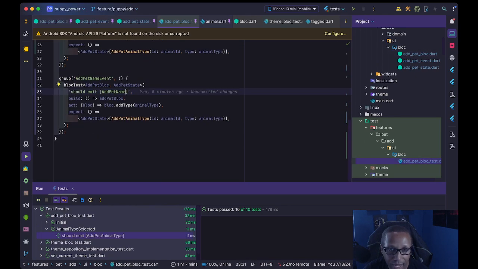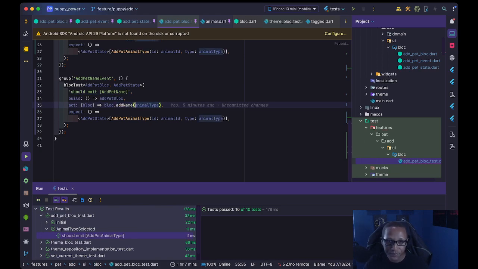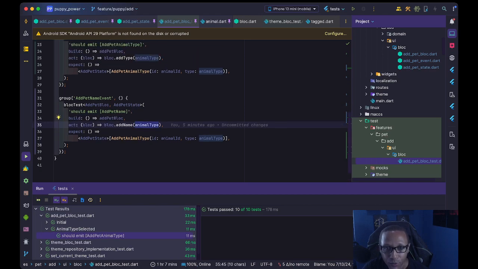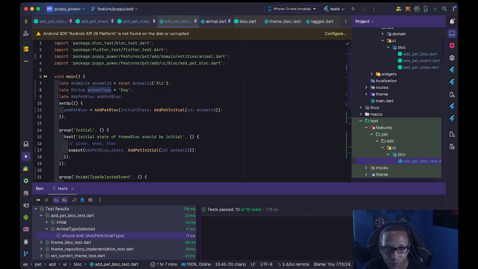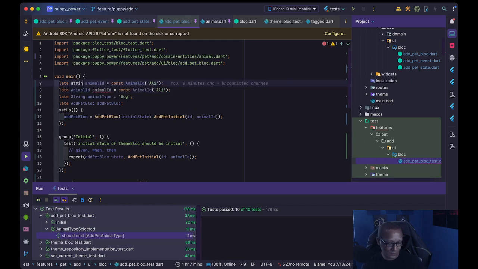Okay, so we're adding the event. So we're going to add a name. We are not going to add animal type. Okay. Smirt. Ooh. Capital string. That has taken some getting used to.